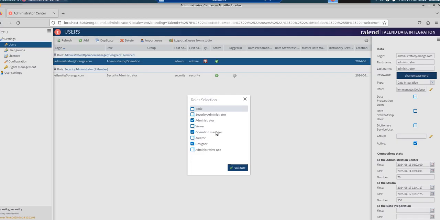The operation manager is the role that is used to manage the job conductor and the execution plan on Talend Administration Center. So you can create yours with only the administrator role. Once you have checked the roles that you want to use, you can click on validate.